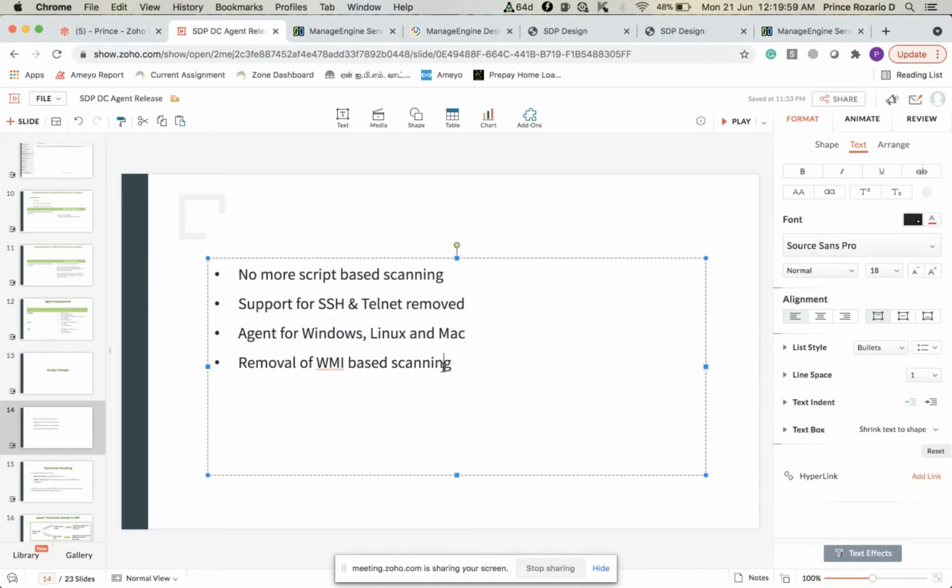There is no more support for WMI-based scanning. So agentless scanning will not be supported. If you come across any customer who is asking for agentless-based scanning, please inform them that the only option to scan assets is through the agents.